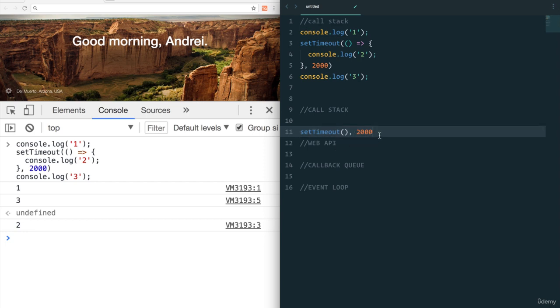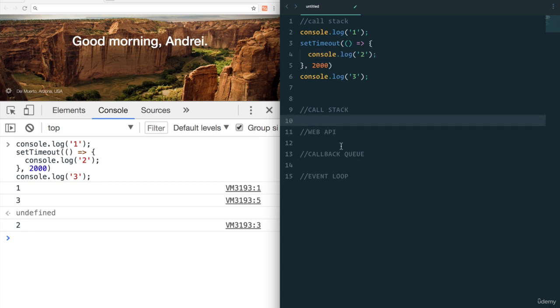Now, after 2 seconds, when our time limit is up, the web API is going to say, okay, setTimeout should be run. Let's see what's inside of it. Well, we have console log 2. So it's going to say, hey, setTimeout is done. We have a callback. And this callback of setTimeout, we add to the callback queue, saying, hey, we have something to run, we're ready to run it.